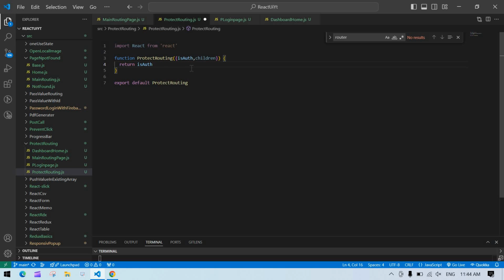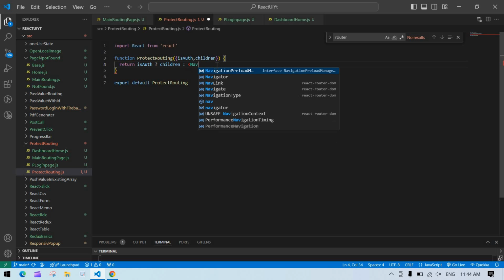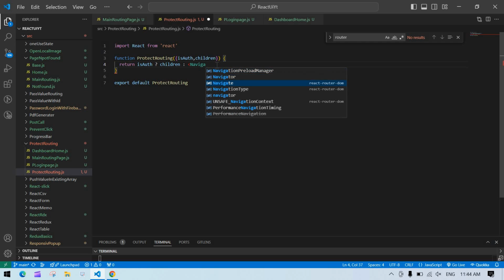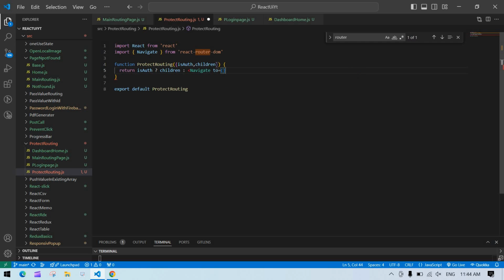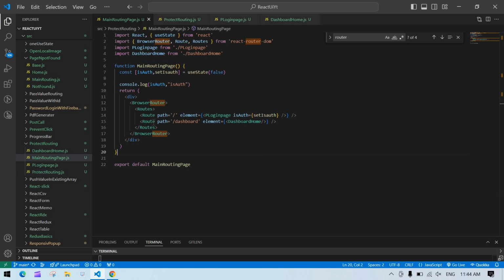If isAuth is true, we will pass this value from our routing. So if this value is true, I directly render all the components, or otherwise I navigate to login, because the login screen is in the main route. So I just pass that, and we are returning this value. We need to import that here because we need to protect this.